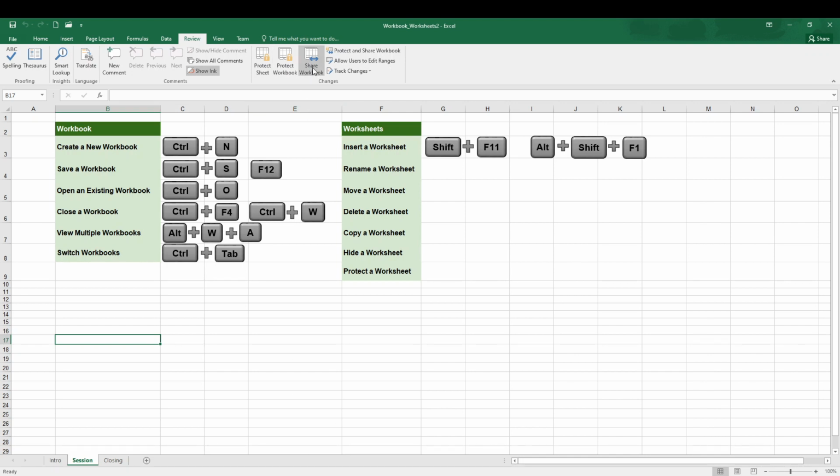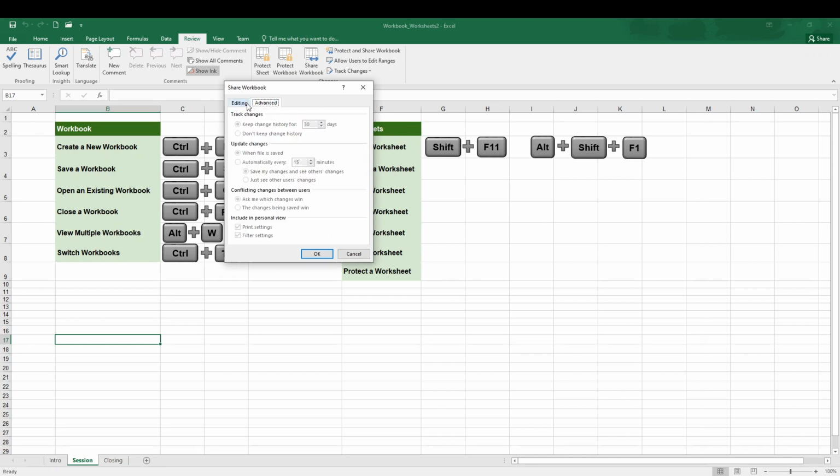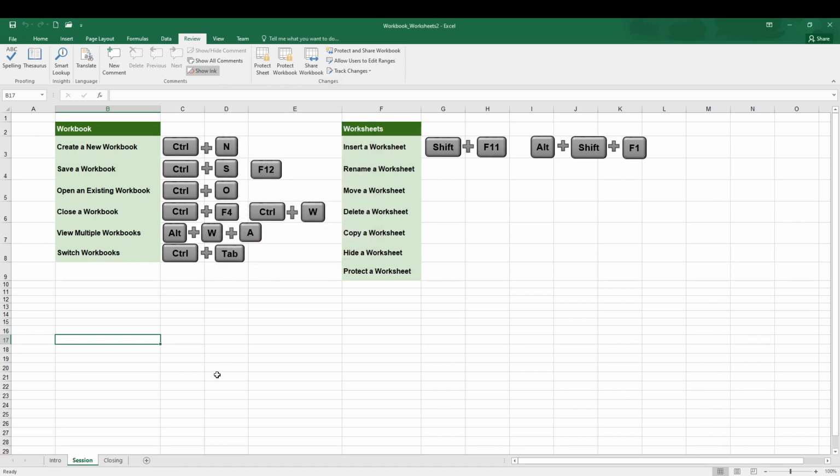You can share workbook with colleagues or team by selecting their name here or giving them advanced options. So very useful to work with people on a team.